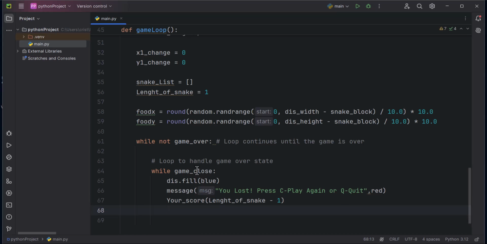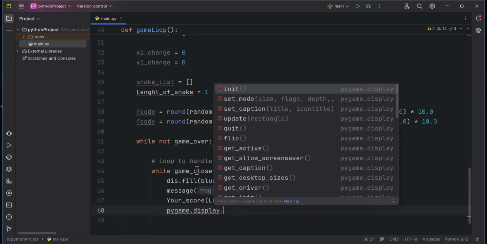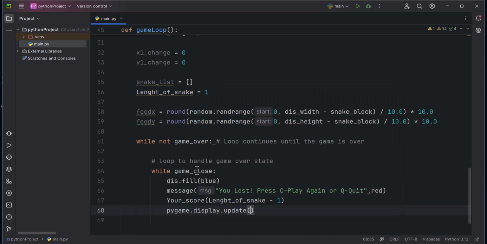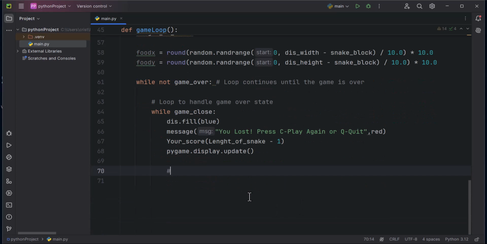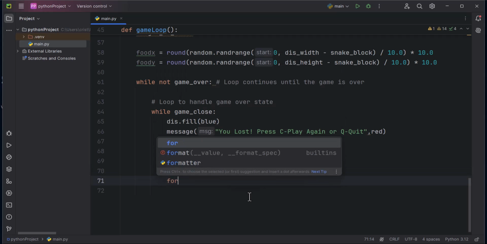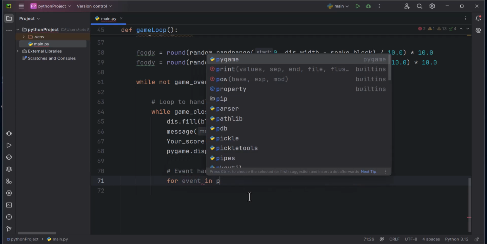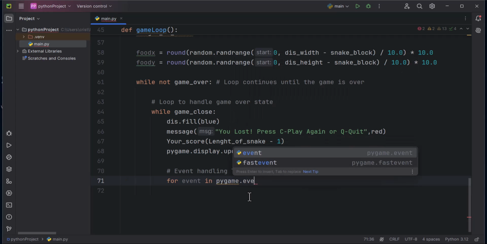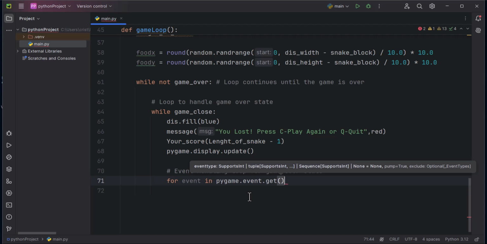Then I'm gonna go down here and I'll type pygame dot display dot update, and this will update the display to show the changes. Now I'm gonna add a comment here: event handling loop for game over state, and I'll type here for event in pygame dot event dot get.